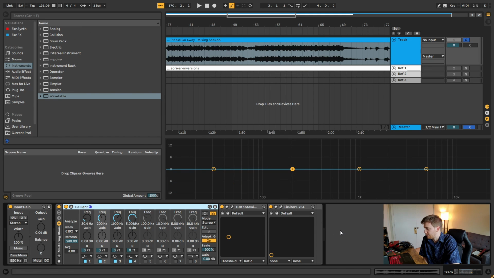And that's it for the mastering chain. So I don't know what else I'll use on every single song, but I know for sure I'll at least use an EQ, a compressor, and a limiter. So that's why I have just these loaded up. So I think that's it.